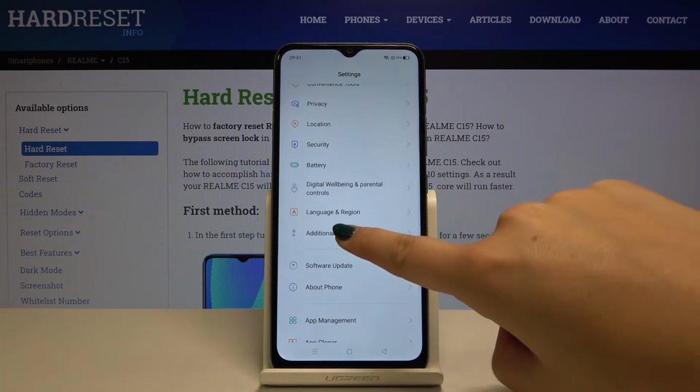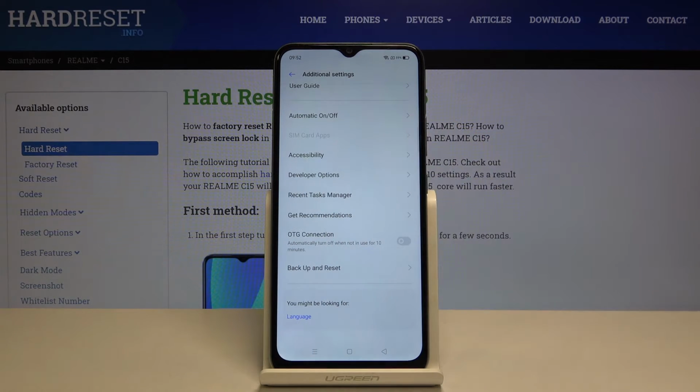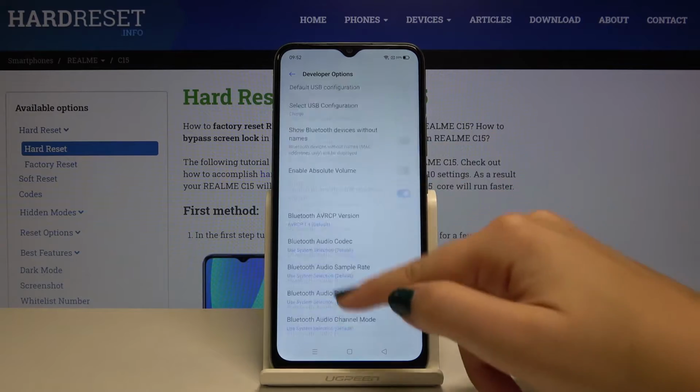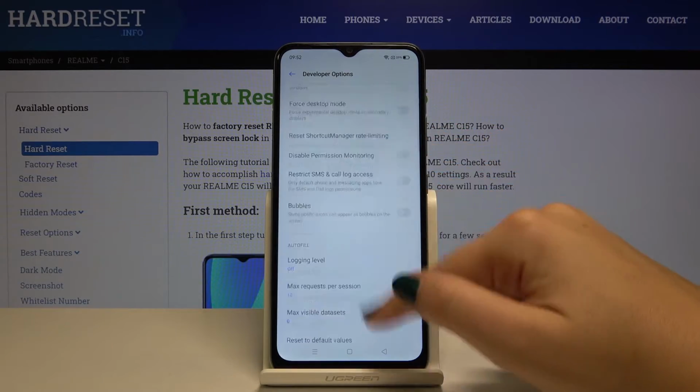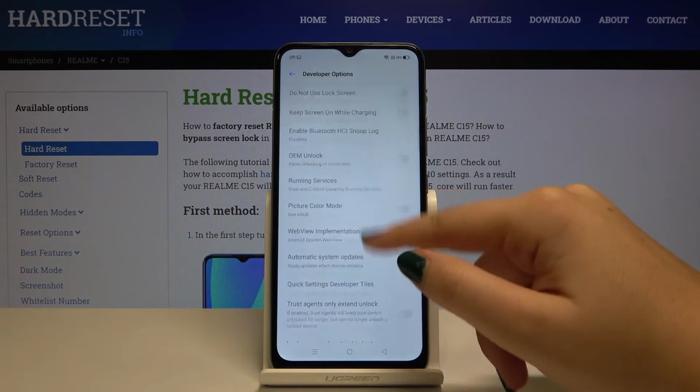Let's find additional settings, scroll down, and as you can see here we've got the developer options. So click here, and here we've got the full list of advanced settings which you can customize just like you want.